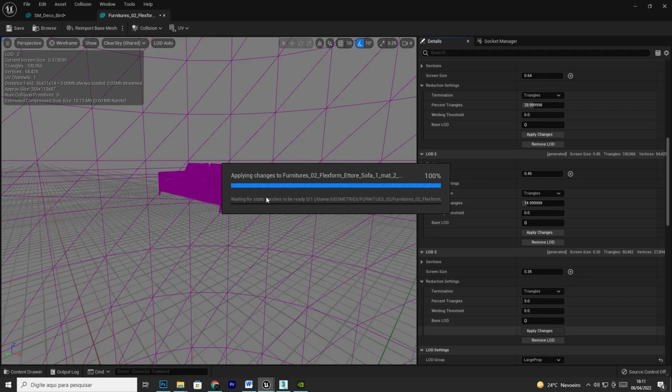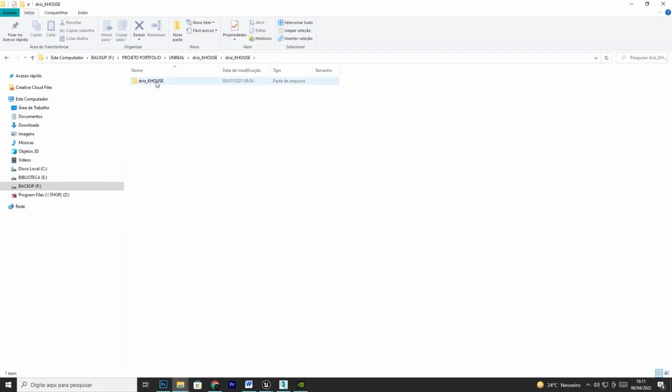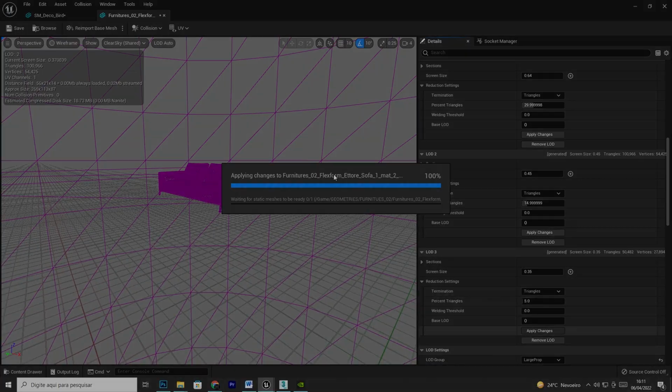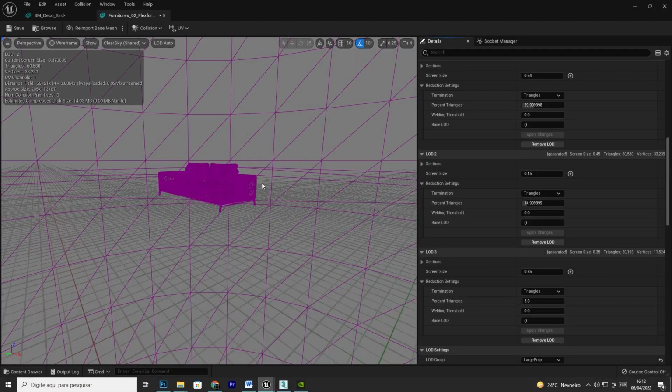All right. Meanwhile, I'm going to open KeyHouse here, and I'm going to show you, inside another project, this happening in a lot of objects at the same time. Okay, it's processing here. Nice. It has already processed and it's opening the other project.